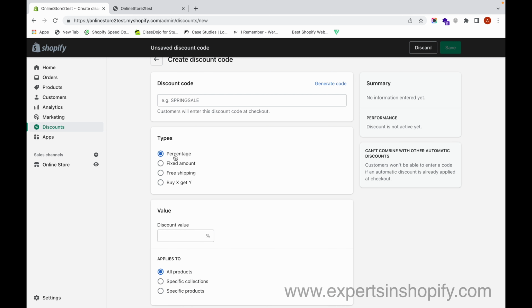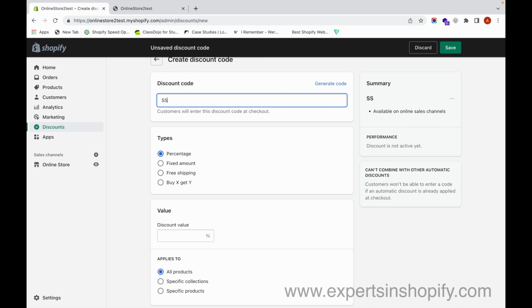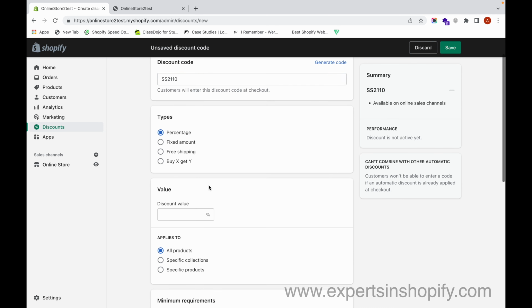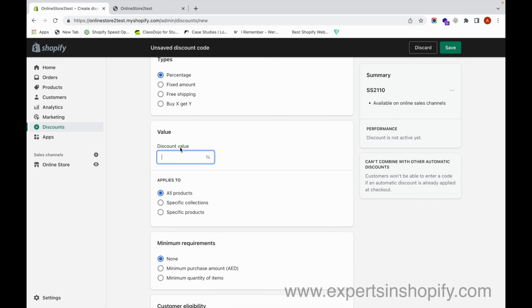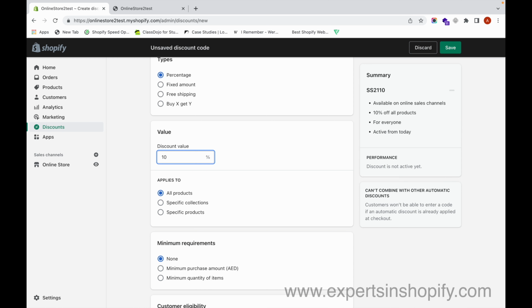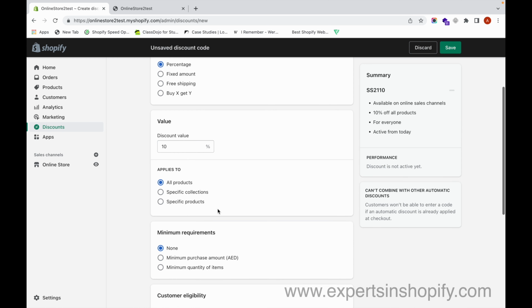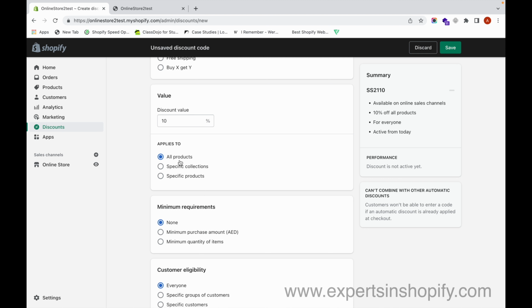Now let's see first how we create a percentage discount code. You can give a discount code name like S21 for 10% off. You can give whatever name you want for the coupon code. Now you select percentage, and in the value field you give what percentage of discount you are going to give. So it is 10% that you are going to give.